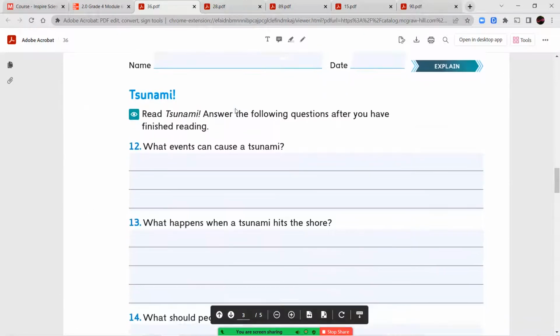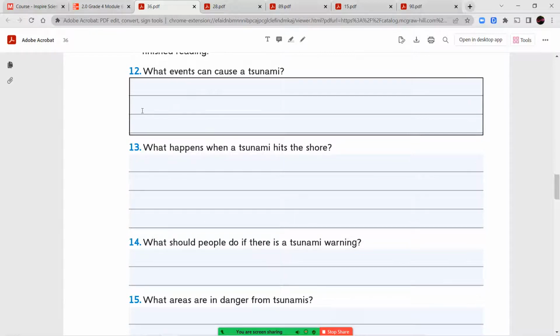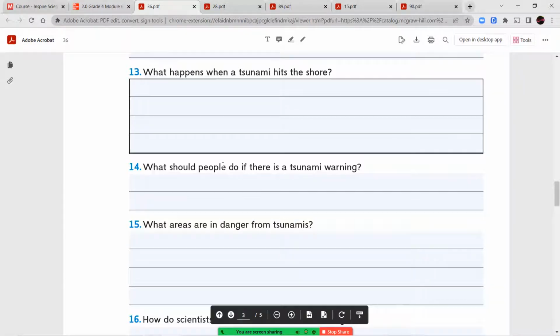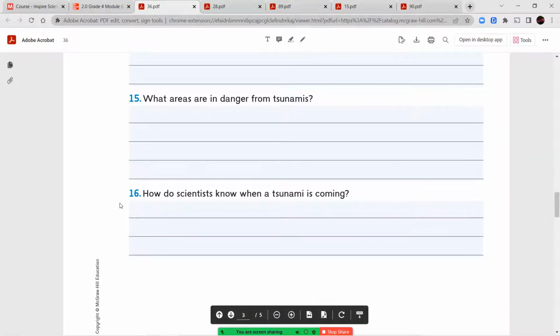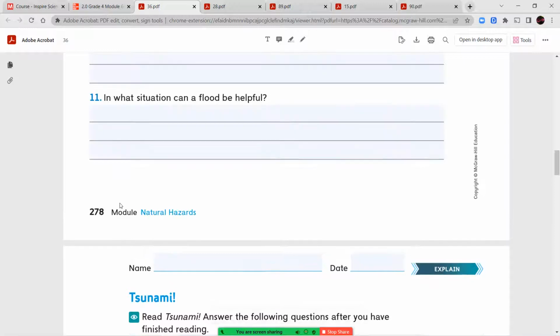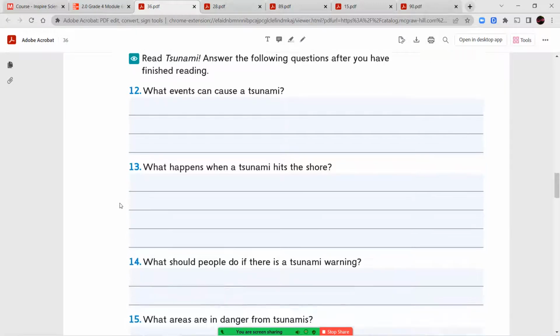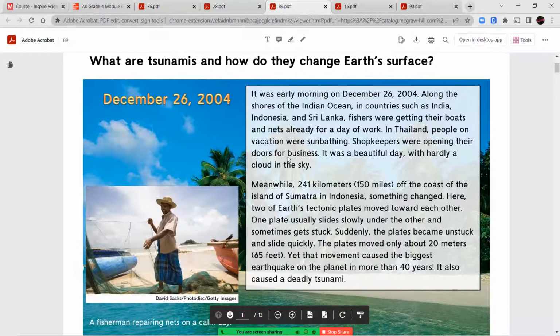Next, we're going to read another handout called Tsunami. What events can cause a tsunami? What happens when a tsunami hits the shore? What should people do if there is a tsunami warning? What areas are in danger from tsunamis? And how do scientists know when a tsunami is coming? Let's go back to the beginning of this page and take a look at our next handout titled Tsunami. What are tsunamis and how do they change the Earth's surface?